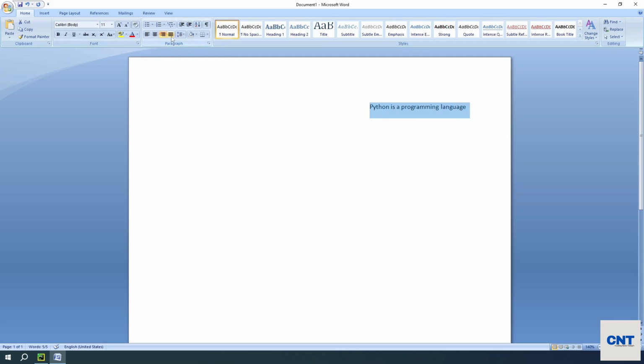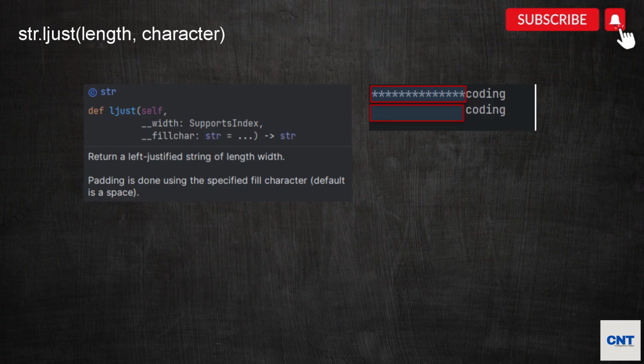And we have one more button that will make your paragraph justified, which means it will create a clean look along the left and right side of the page. The same type of functionality, left align and right align, we are going to see in today's video. First we will see what the ljust function is.